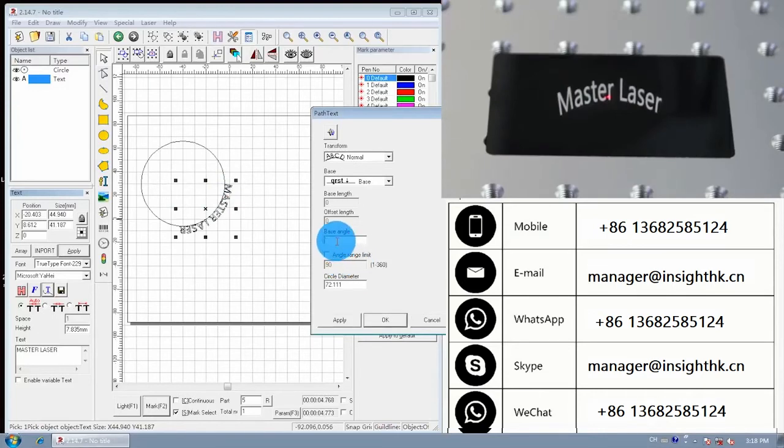Let us try to put Master Laser in the center of the marking area. 90 degrees first, then 120 degrees, still a little too right. 125 degrees. Not enough. Let us see 130 degrees. Seems okay now.